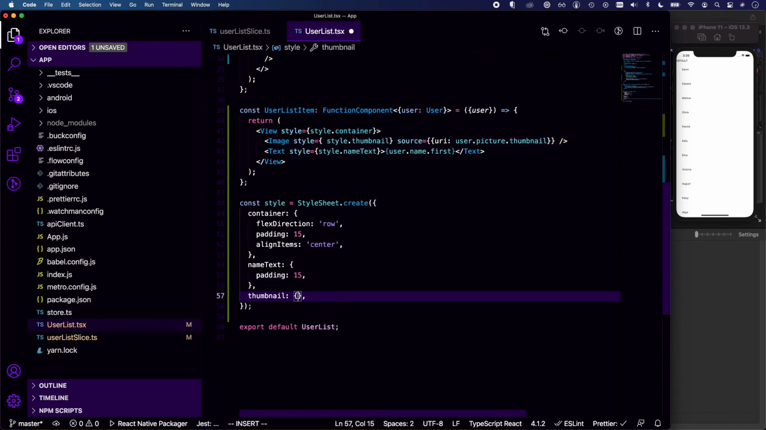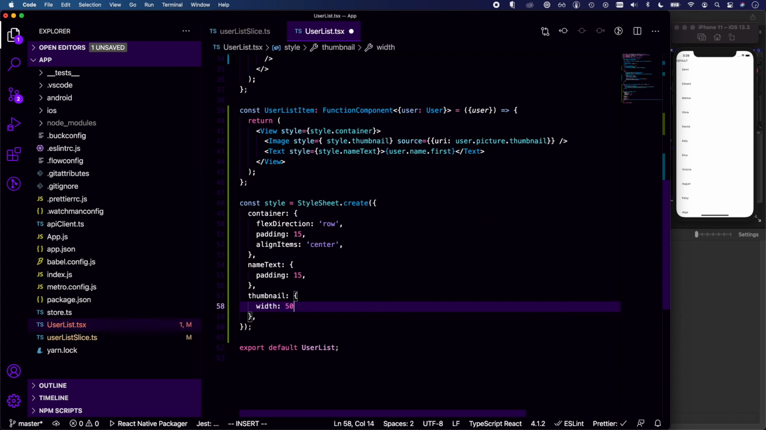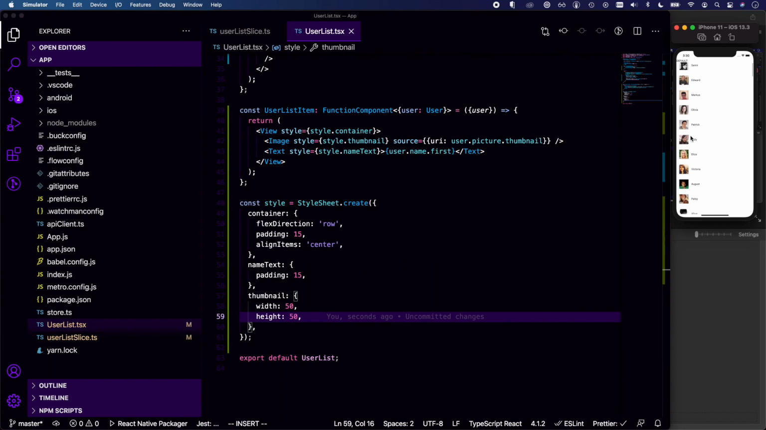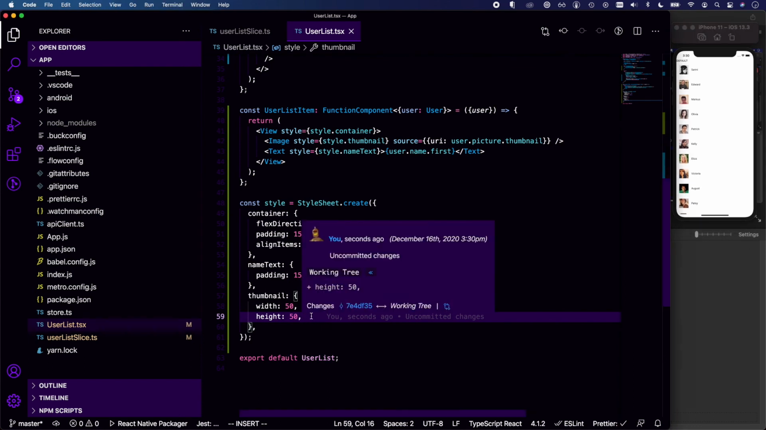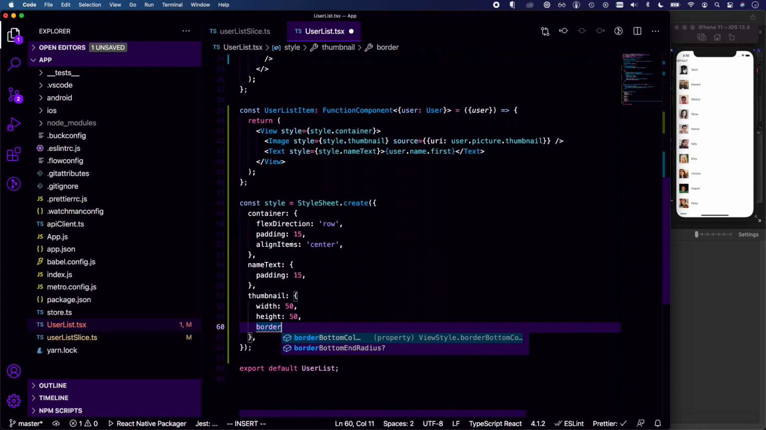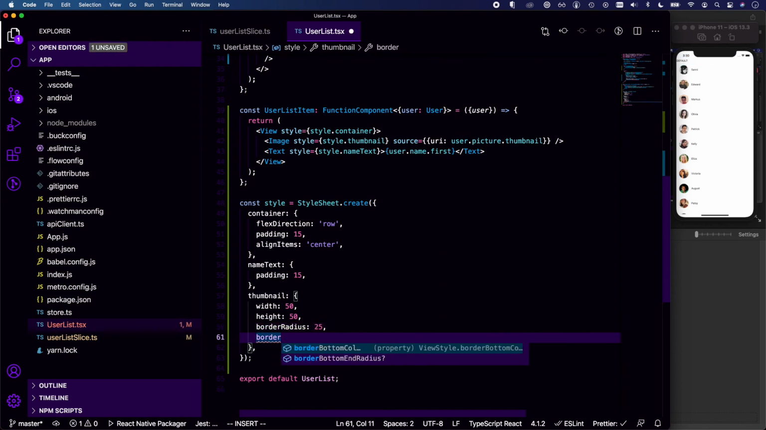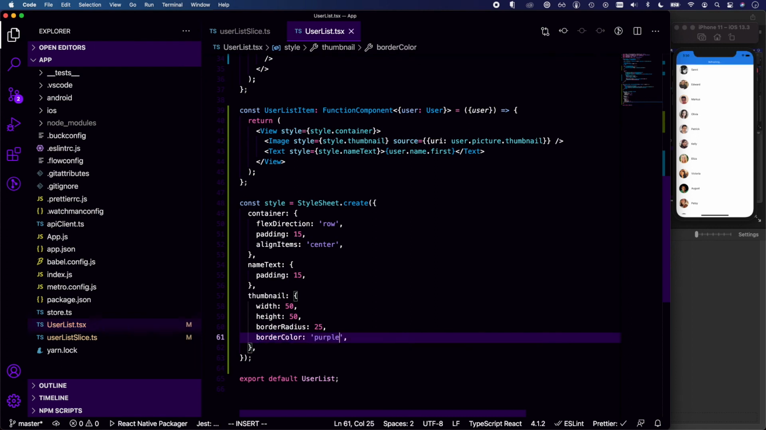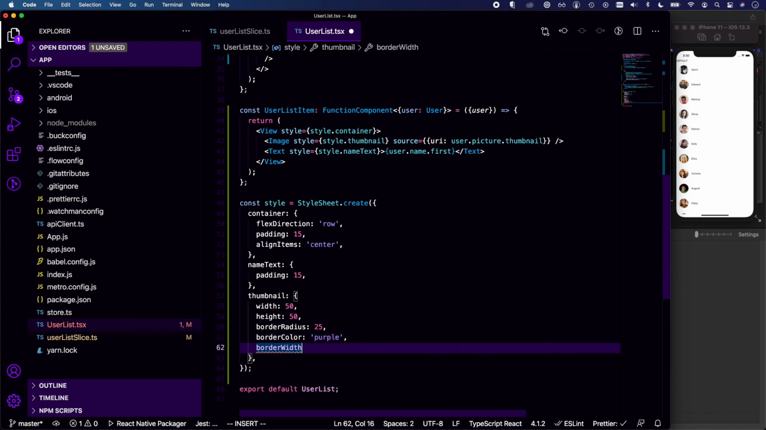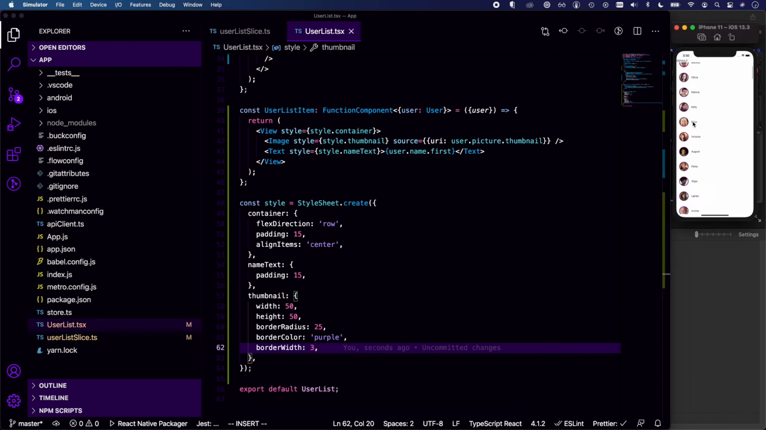And let's specify a width and a height. It can be any arbitrary number. Awesome. So we have some images rendering here for each of the users. Let's make them circular and give them a nice border here. So we'll specify a border radius, half the width and height, a border color of purple, and a border width of something small, like 3. Cool. Great, so now we have our list of users rendering. We have these nice circular thumbnail images. It's looking pretty good.